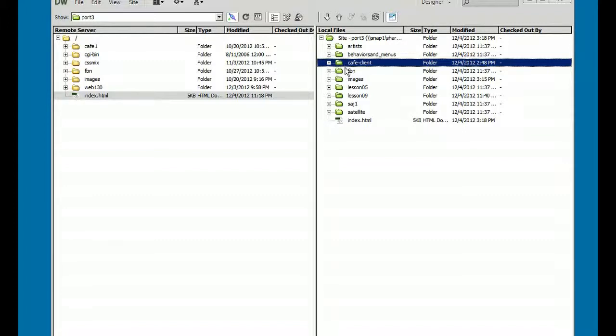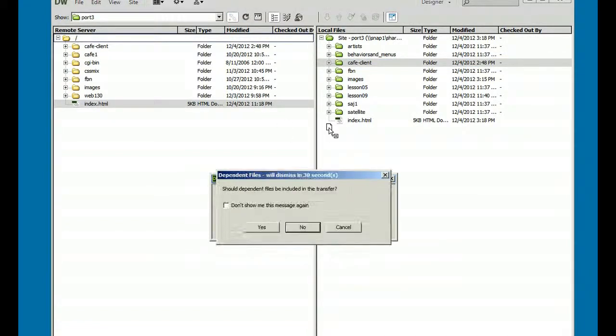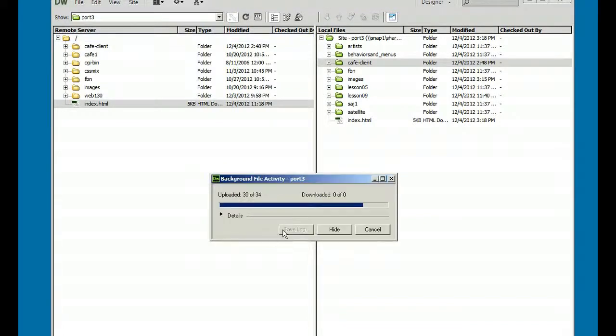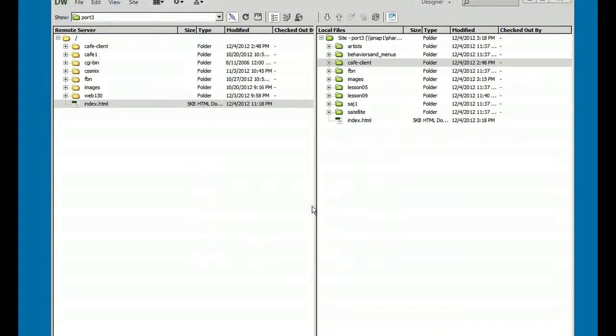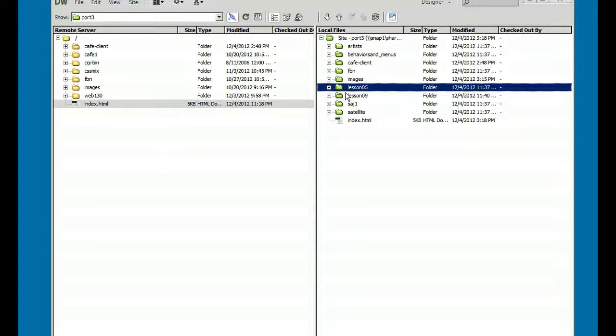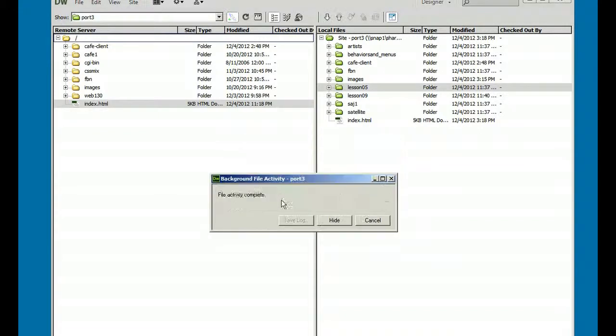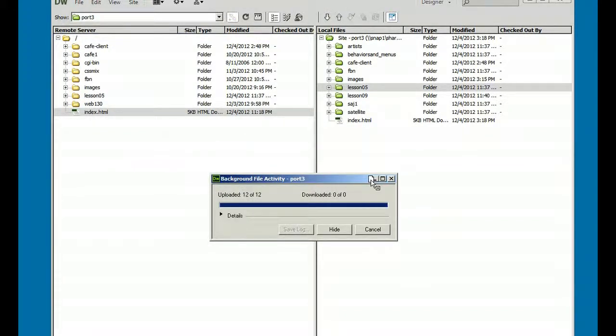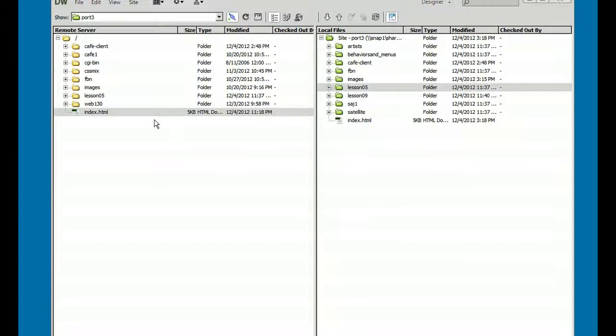So this part's actually pretty easy. I just pick up the folder in question and I drop it on that highest level folder over there, and it just starts to copy the files. If it asks me about dependencies, you know what to say. You say yes. Okay, so now my Cafe Client link would work because now they're there. Let's try the other one. Here's lesson 5. I'll drag the entire lesson 5 folder over. I'll say yes to that. Okay. And there they are.